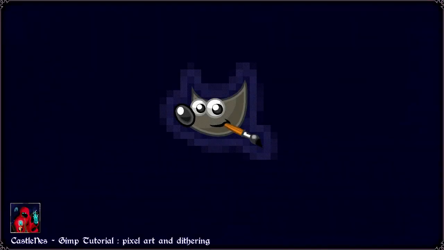Welcome to this tutorial about Gimp and pixel art. This time we will speak about pixel art in depth and show some interesting tips and really cool stuff about dithering, because this is something you want to do sometimes when you're new to pixel art, and there are tips to make your life easier about this.